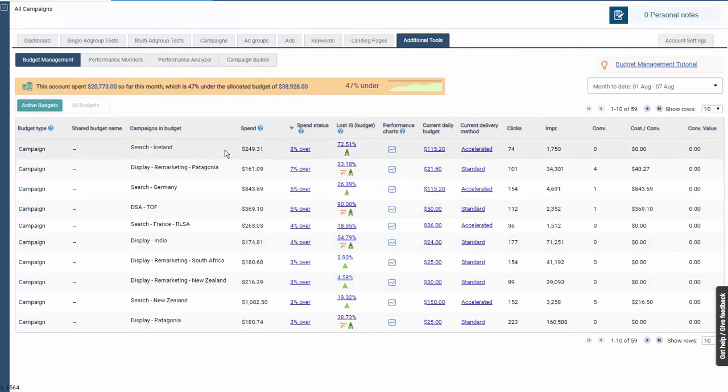And so by using the system, you should be able to easily monitor budgets to ensure that you are spending your budget or know where you need to make adjustments to the campaigns to hit the budget you're trying to reach in any given time frame.